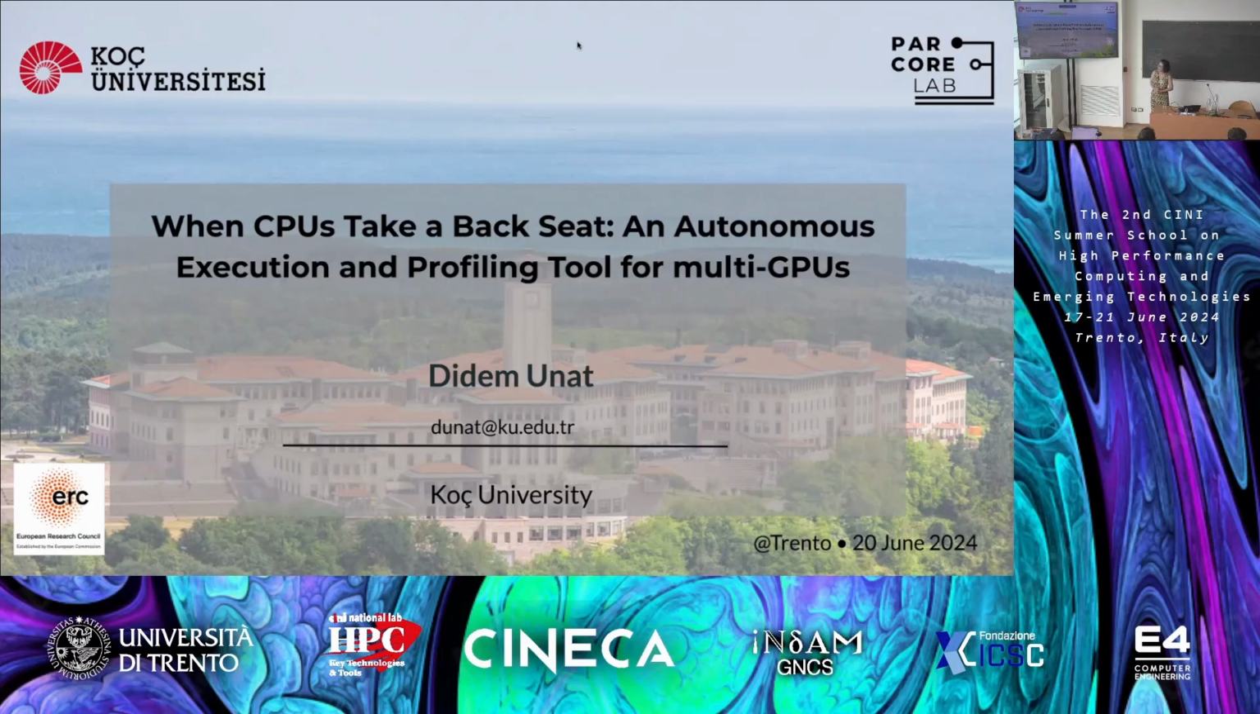Okay, so my name is Didem Unat. I'm a faculty at Koç University. Before joining Koç, about 10 years ago, I did my PhD at the University of California, San Diego, and then I worked 2.5 years at Lawrence Berkeley Lab. I was exposed to supercomputers a lot more when I was at Berkeley.